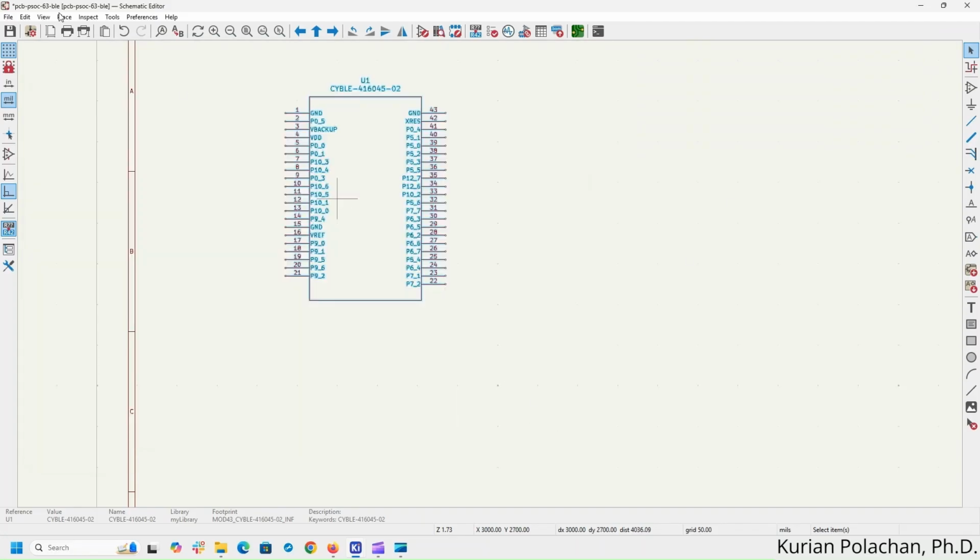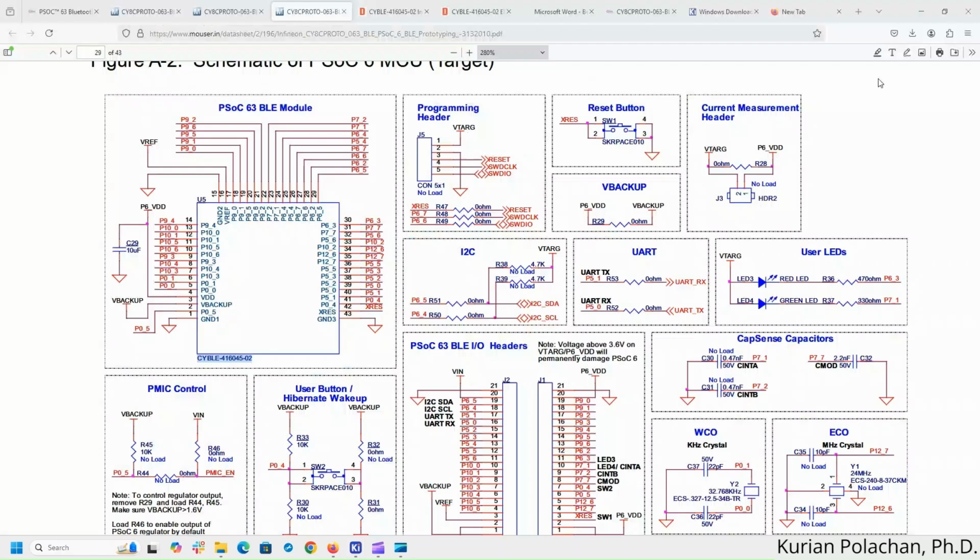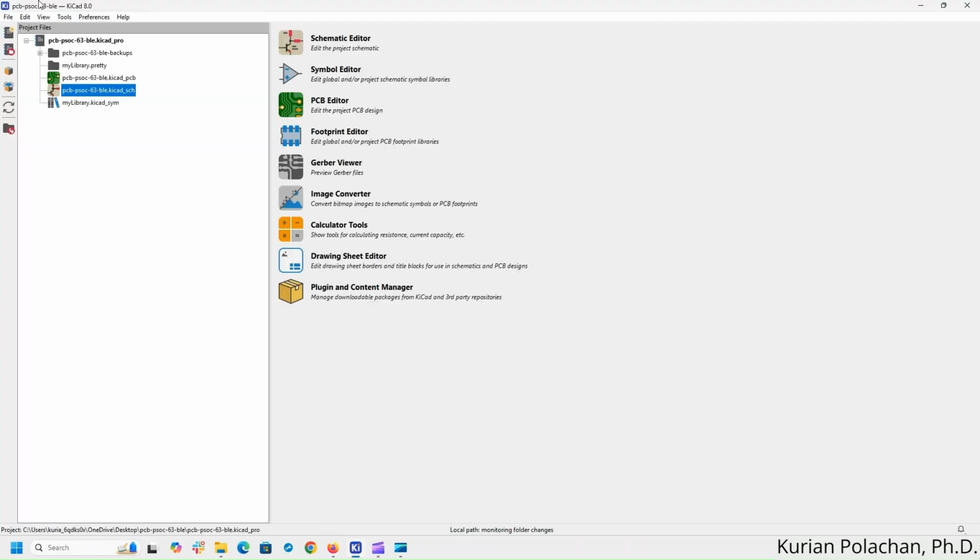So let us do one thing. Let us save the schematic and close the schematic editor window. Open the KiCad project again. Go to the footprint editor.